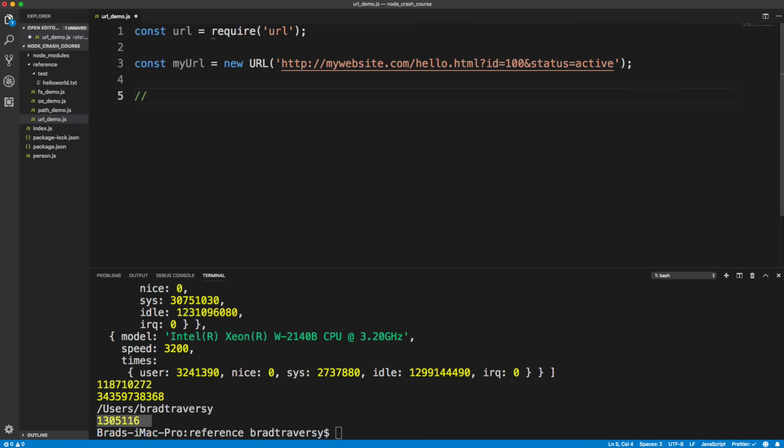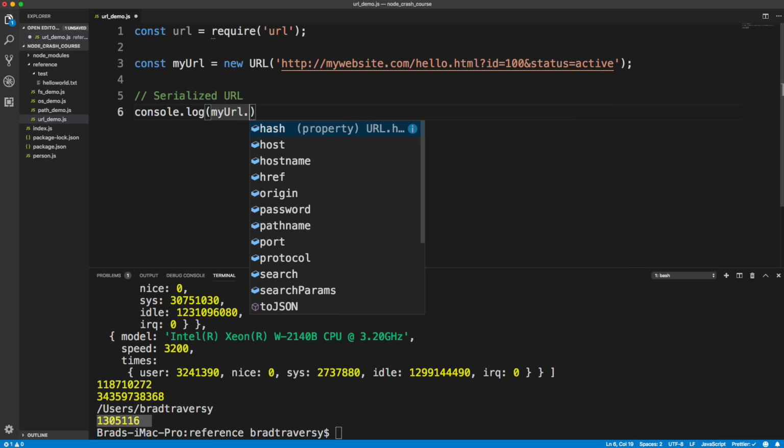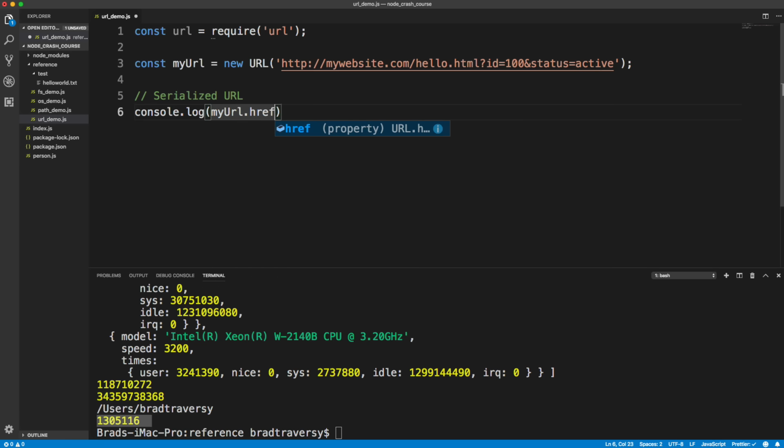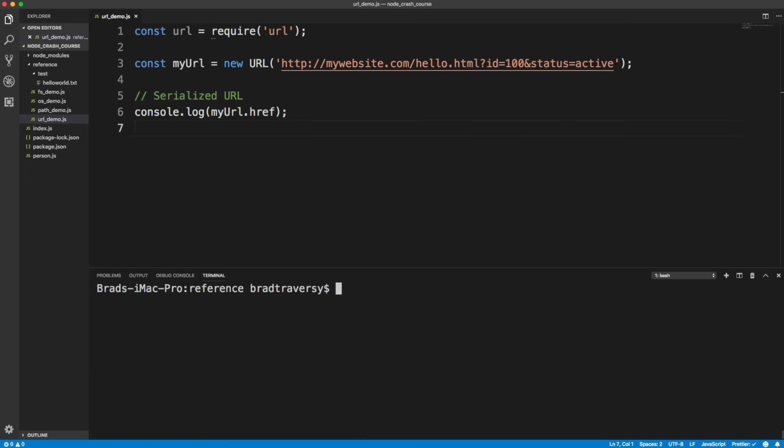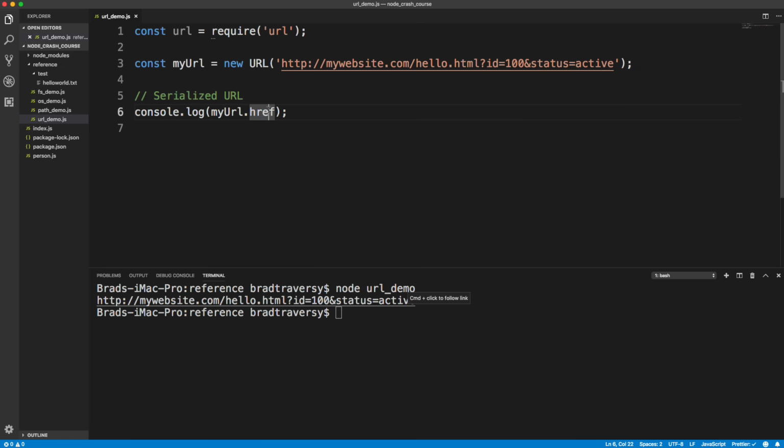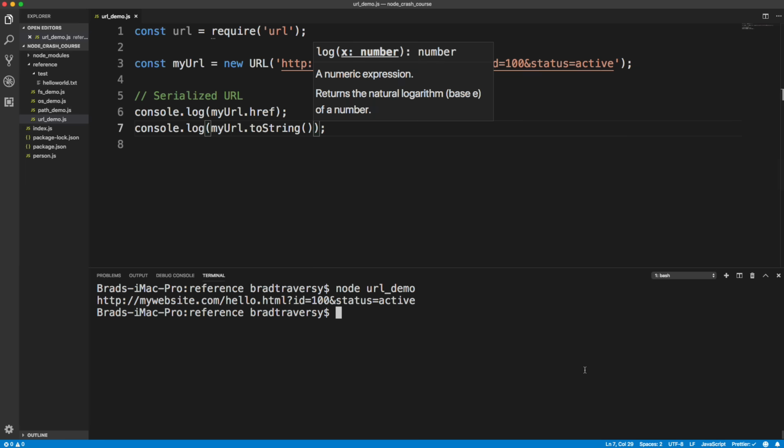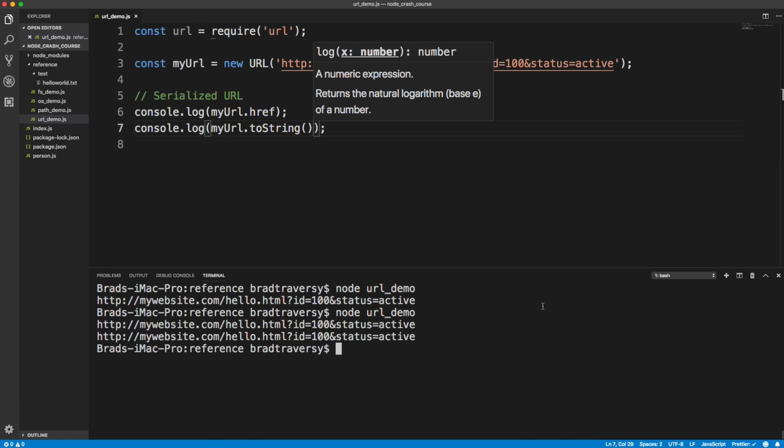So first thing I want to show you how to do is get the serialized URL. So basically get the straight up URL, and we can use the object we created dot href. Okay, so we can use that property. So we'll run node url_demo. We're running the file, and it just gives us the entire thing. You can also use the toString method, which will give you the same thing. So if we do toString like that, you'll see we get the same thing.